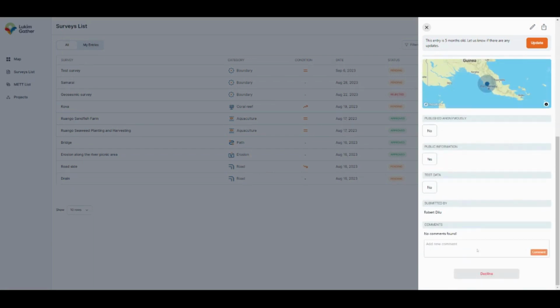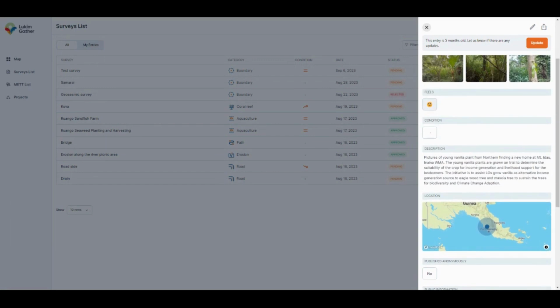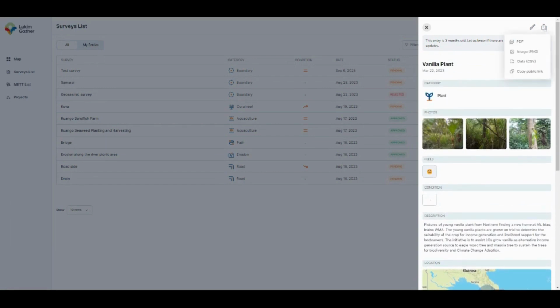This will open up the Surveys dialog. Here, you can share the full survey details by downloading a PDF, image, or CSV. You can also share a live link to this survey by clicking Copy Public Link and sharing via social media, WhatsApp, or email.